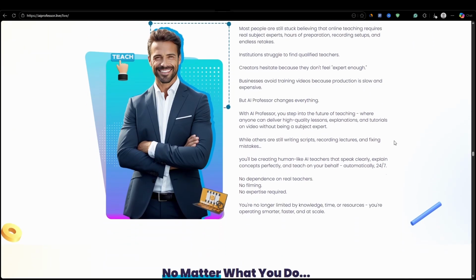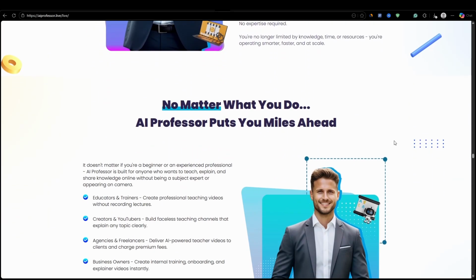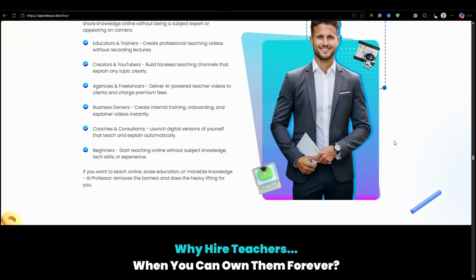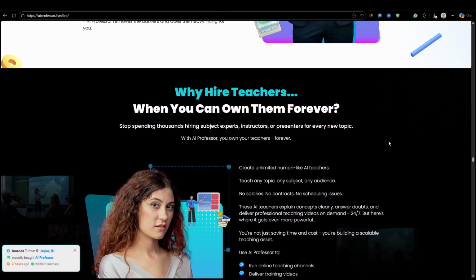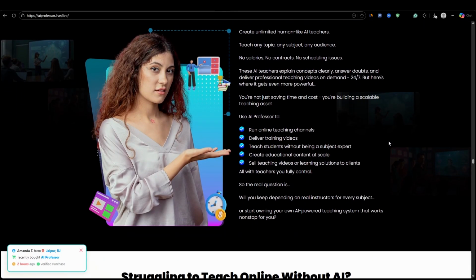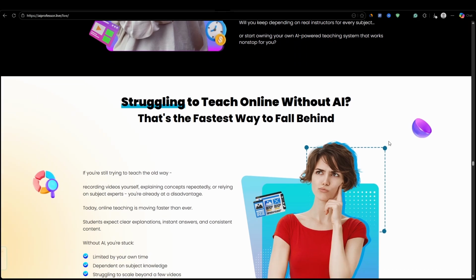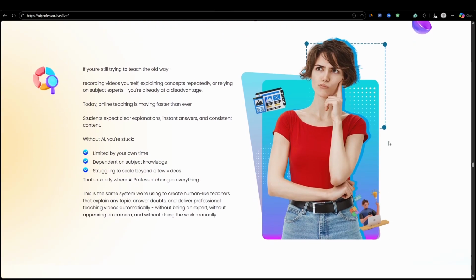Third benefit: faceless scaling. Perfect for YouTube, training videos, affiliate education, and client work. You stay invisible, the content works. Fourth benefit: commercial rights. You can sell access, sell training, sell videos. No revenue sharing, no permission slips.